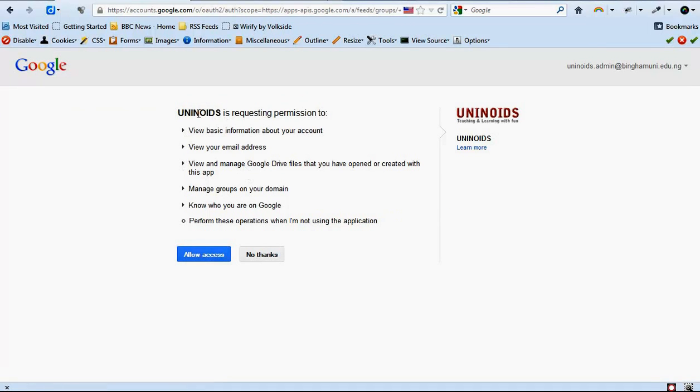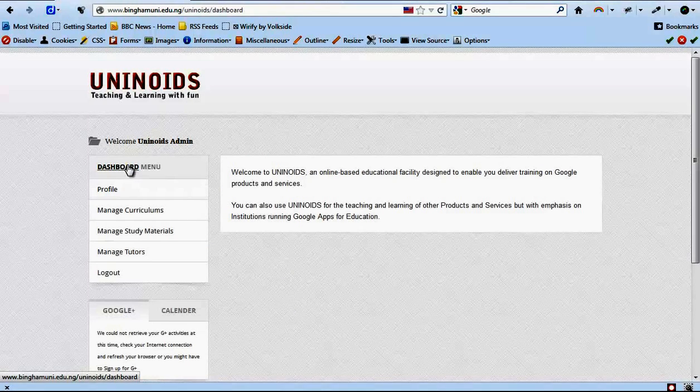Because this is the first time I'm logging into the account, I'm taken to the permissions page, which is standard for Google's OAuth service. Here we have the list of permissions you're supposed to allow. But for the fact that UNINOIDS is going to be run for educational purposes, we as students will trust our administrators. Alright, so we're going to allow the system. When that's successful, you get to the dashboard. So this is the dashboard for UNINOIDS.